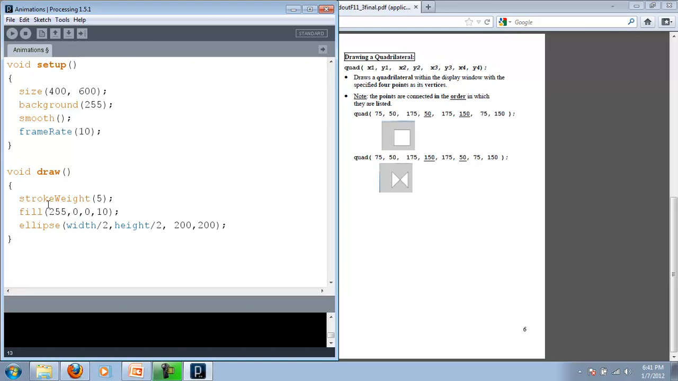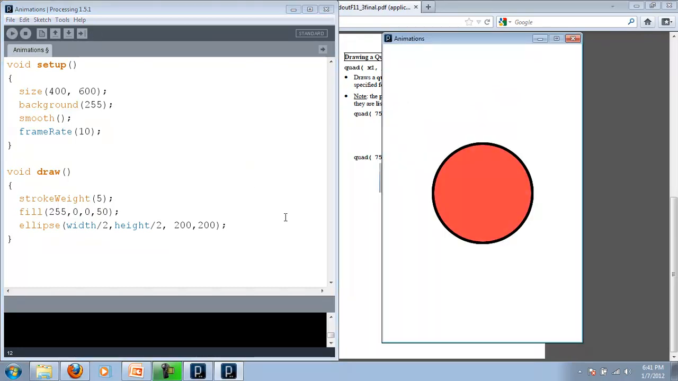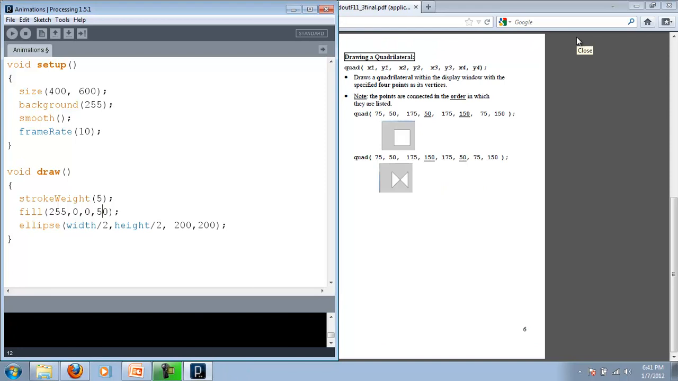And then we drew this circle. Right now what we've got is a red circle. We used those built-in variables width and height so we could put it in the center, and we've got it fairly transparent. I'm going to make it a little less transparent this time, and when we run it, it's going to keep redrawing the circle over and over again, and slowly it fills in. But let's go back and play with that random variable again.